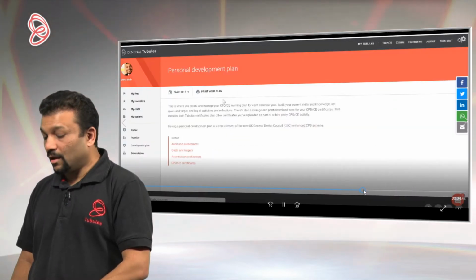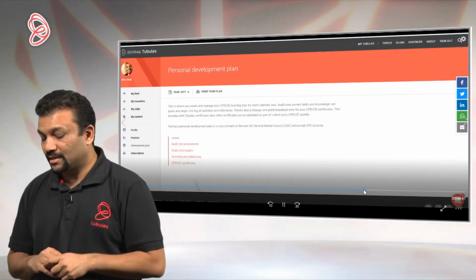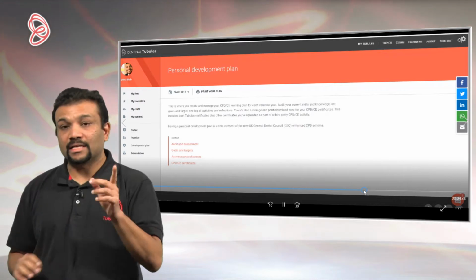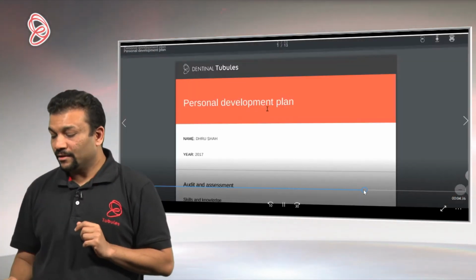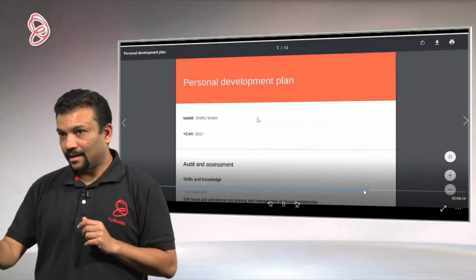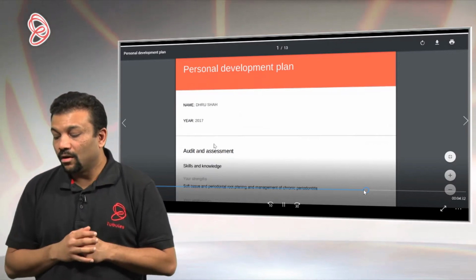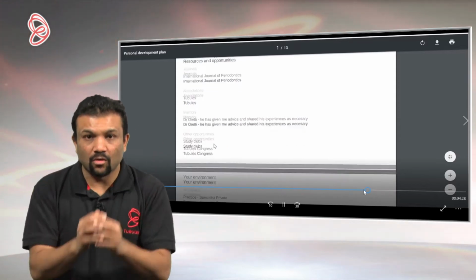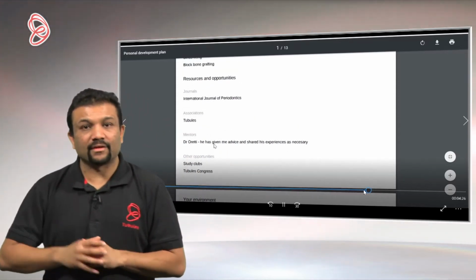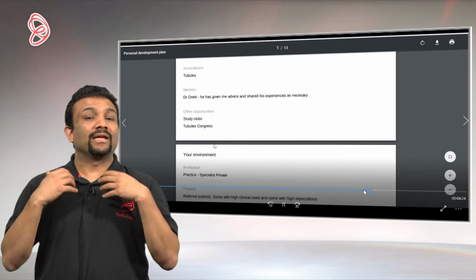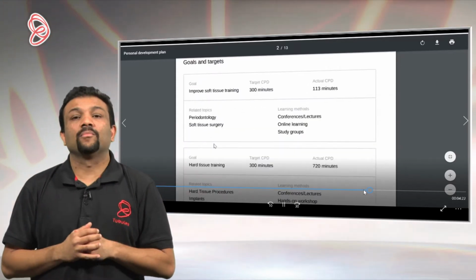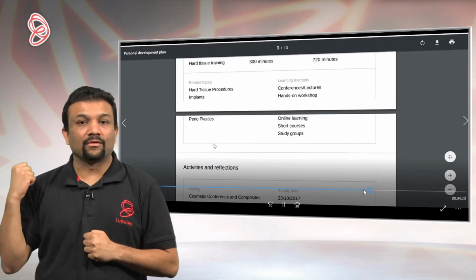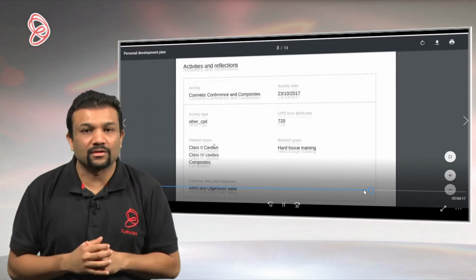Now, the question that you'd ask is, can I print my plan? Yes, you can. You can select the year and print your plan, and you will see your whole PDP there downloaded. Your whole audit and assessment, your goals, your reflections, activities, everything. It's saved as a PDF. So if you are ever asked, can I see your PDP? All you do is download this and email it, print it, do as you wish.